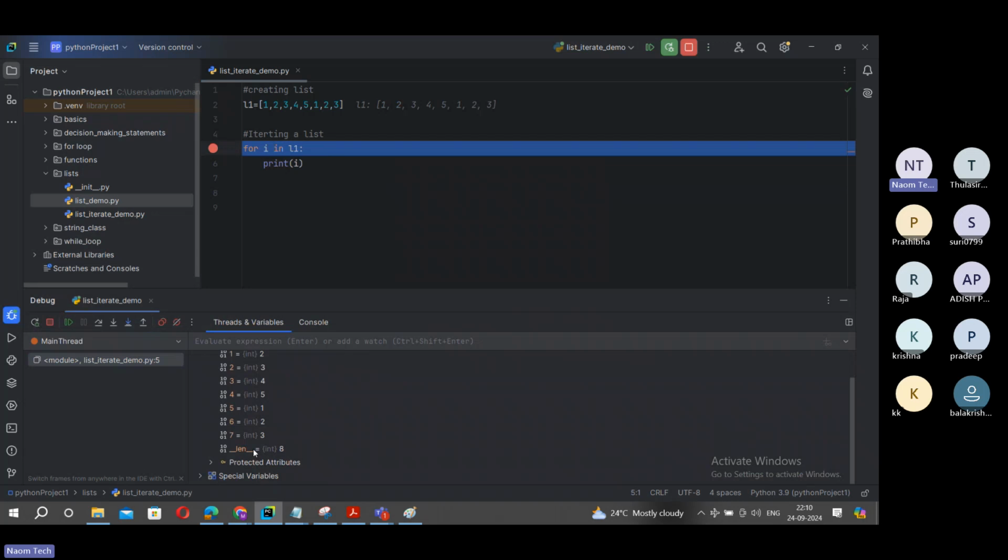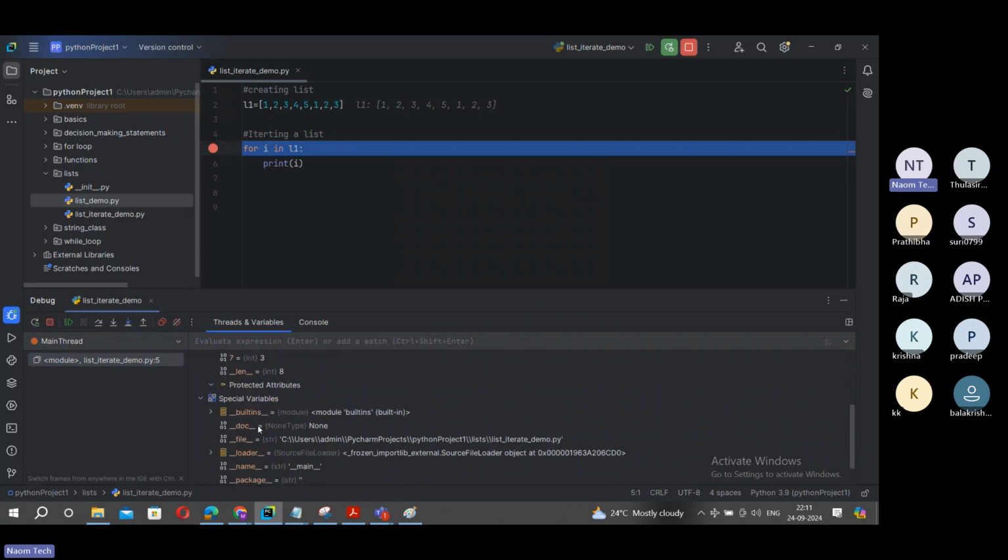And here you can even see the length of that list. Length of list is 8. You got it, right? There are some protected attributes. It's not showing anything there. Special variables. These are all magic variables.